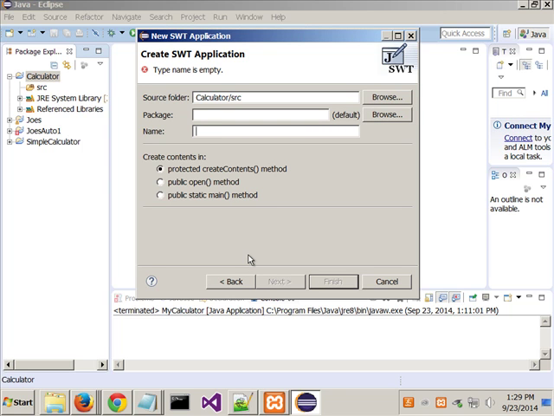It's a little bit different, all right? But it asks, we're using the default package, so don't worry about that. But the name, well, calculator is the name of the project, so I'll just call this calculator also. Okay? We don't have to worry about setting any of these other things. The public open, the public static main. You can leave it set to public create contents. I did, and it worked fine.